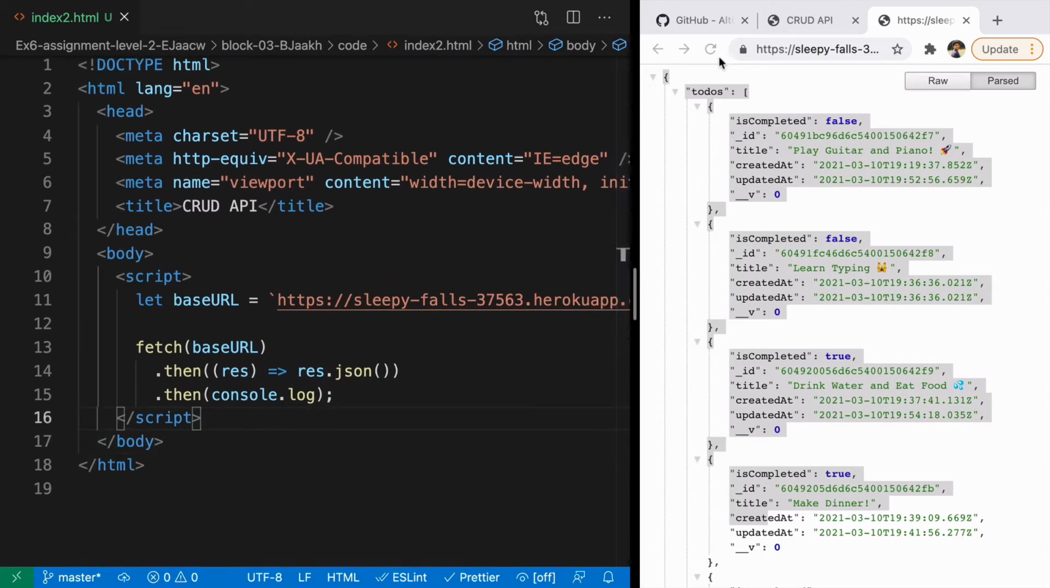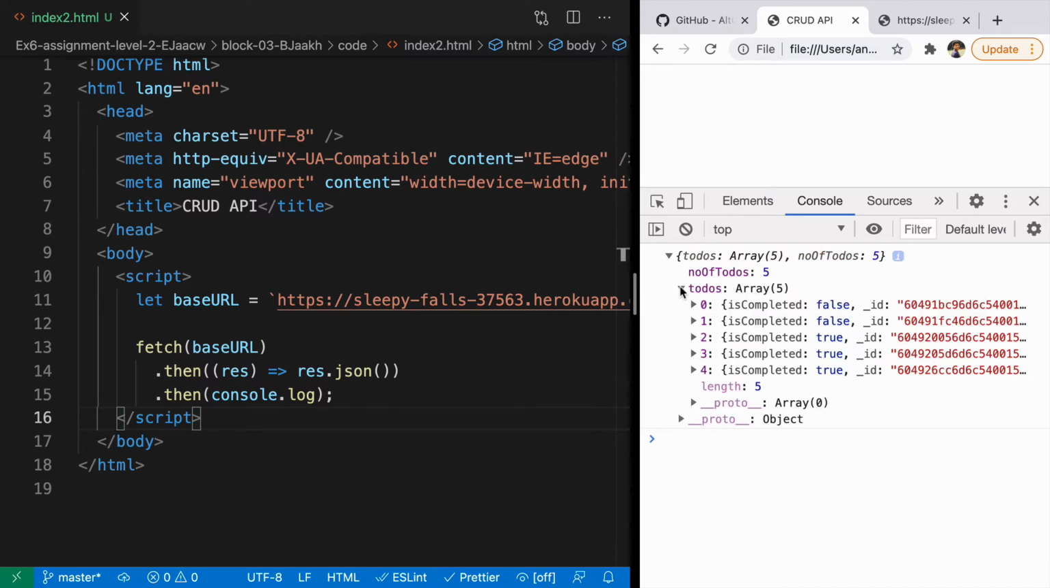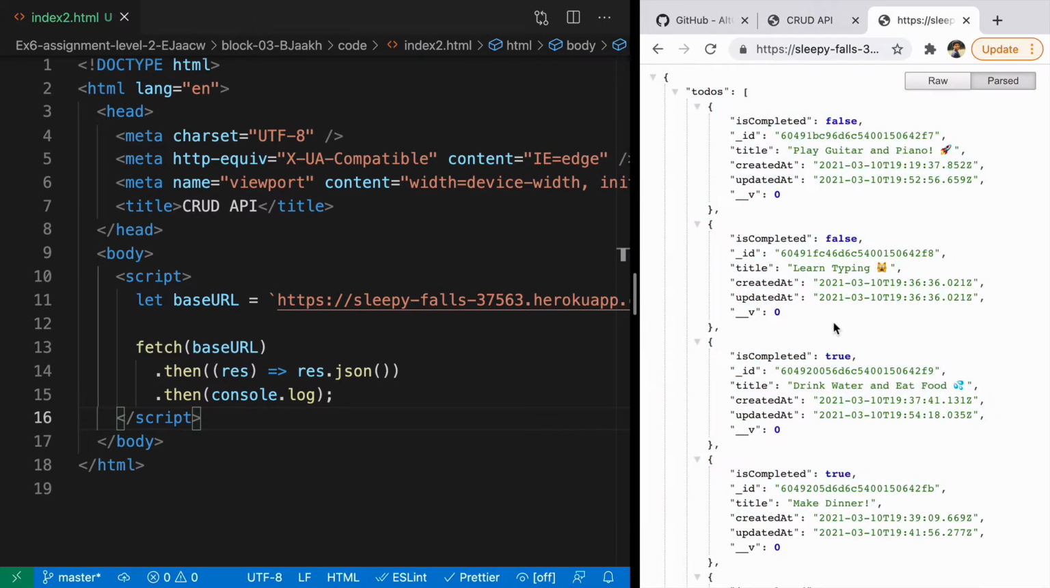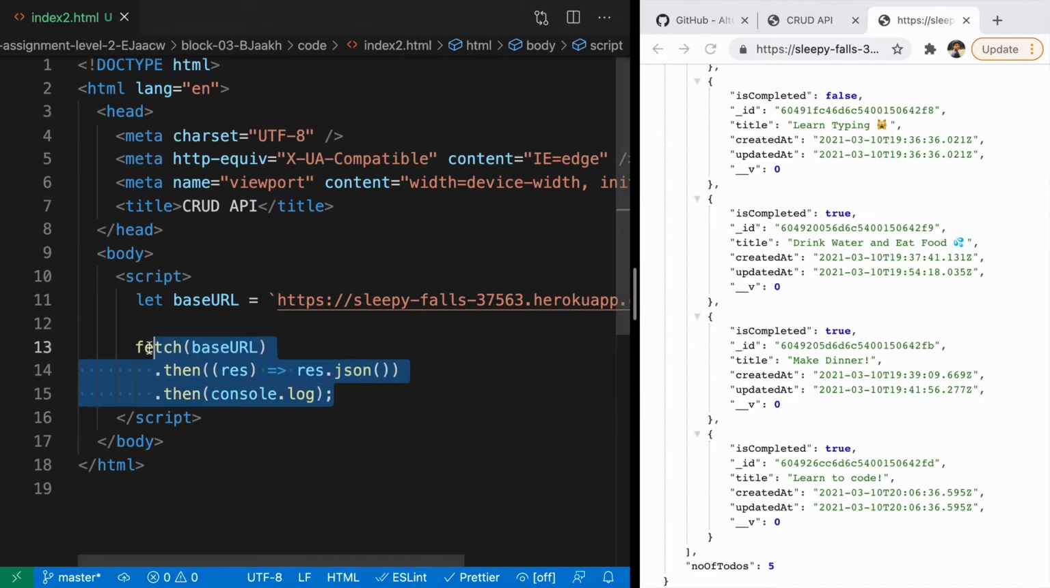Now, what happens when you refresh that page? Here I can refresh this page, and what we will get is access to an object. That object will have a key of to-dos and a number of to-dos. The key to-dos will have a collection of to-dos. And the total number of to-dos here is 5. Even if you refresh it here, you'll see that the total number of to-dos is 5. This kind of request is known as a GET request. The fetch function by default does a GET request.